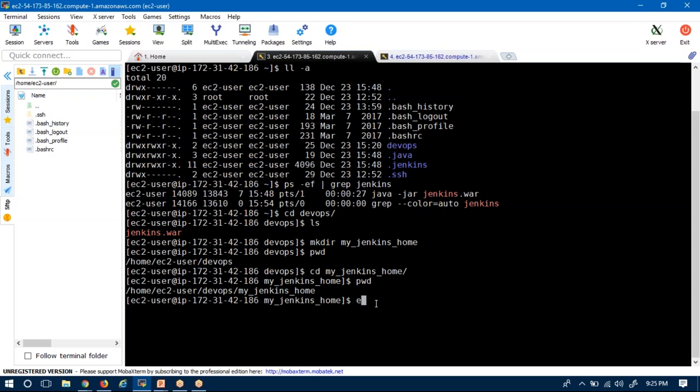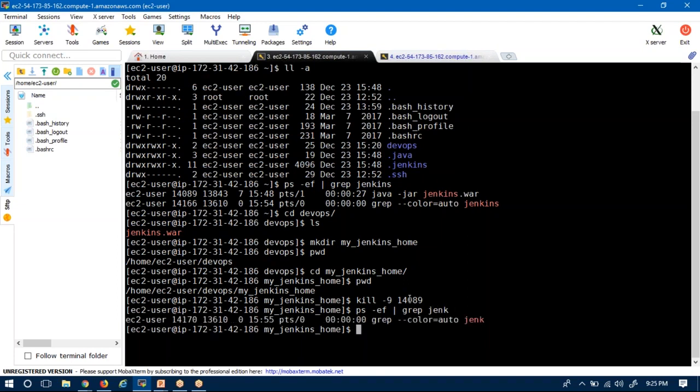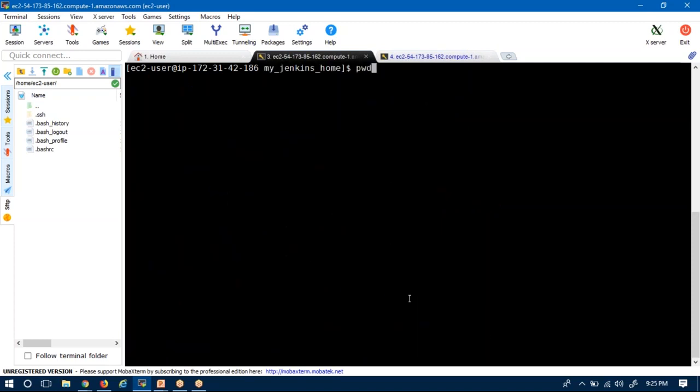Be careful here. Before that, you just stop your Jenkins. I want to stop my running Jenkins server. We already know this is the PID of that Jenkins server, 14089. I am going to shut it down. Now I am checking whether it is killed or not. So nothing is there. Now I want to make this the home directory of our Jenkins.